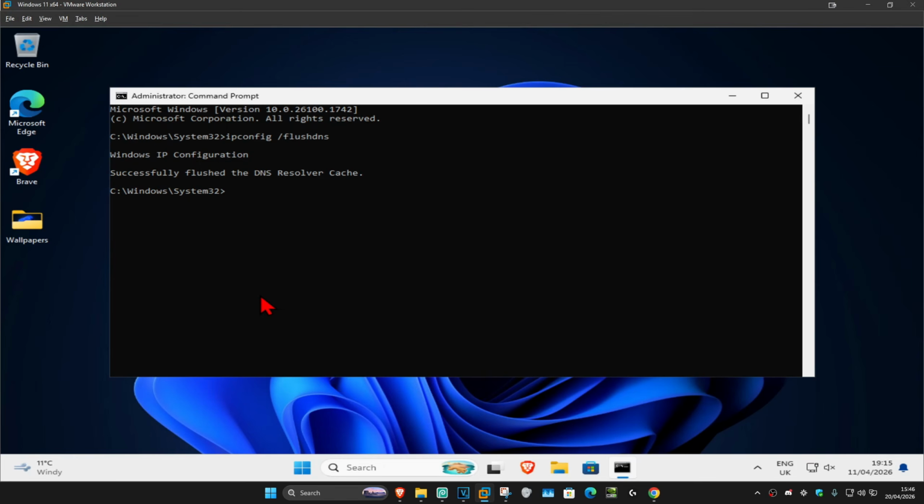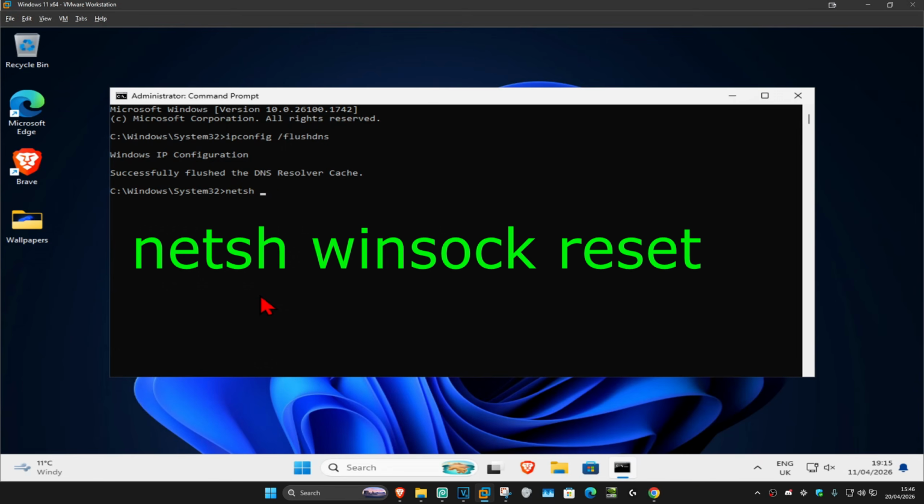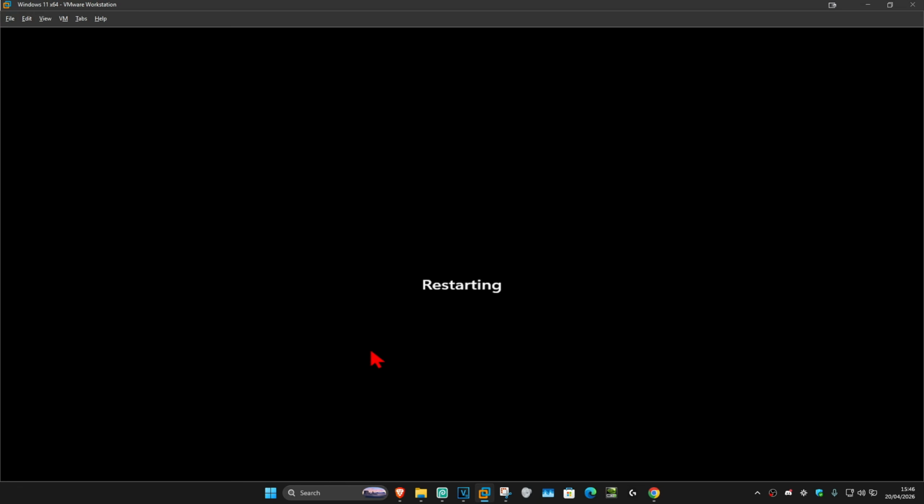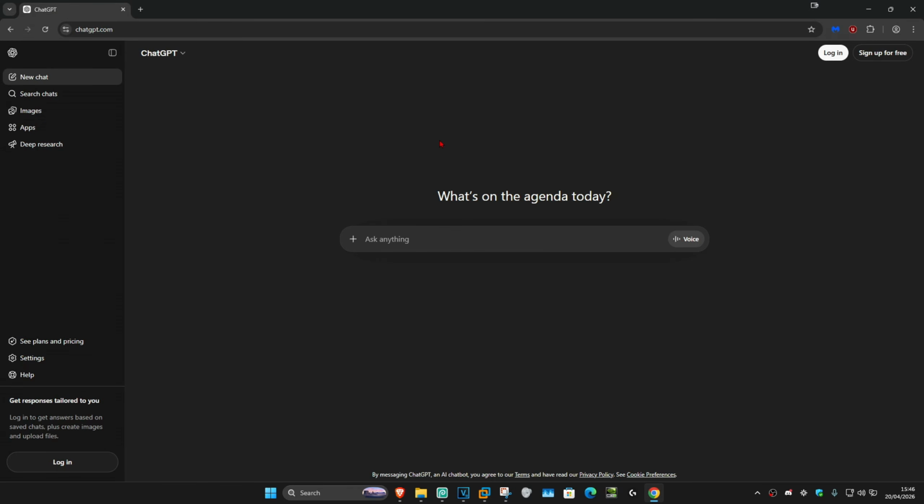Now, you want to type in netsh winsock reset, and then click on Enter again. For the last step, you want to restart your computer. Come back into Windows, log back into ChatGPT, and then the problem should be fixed.